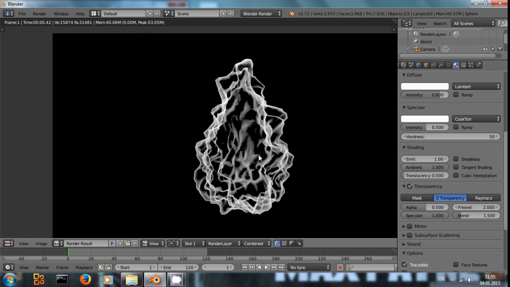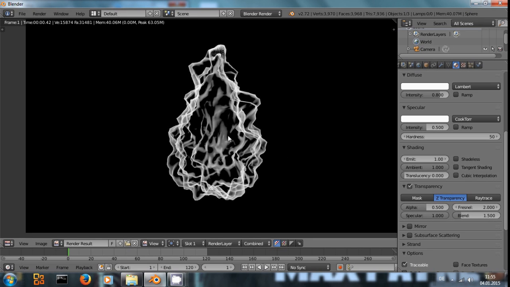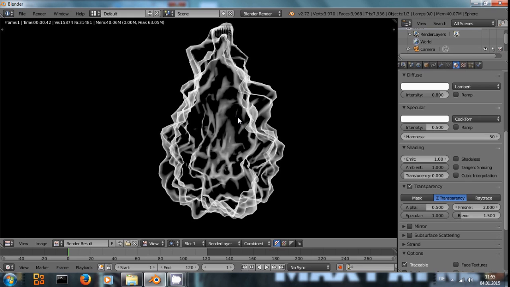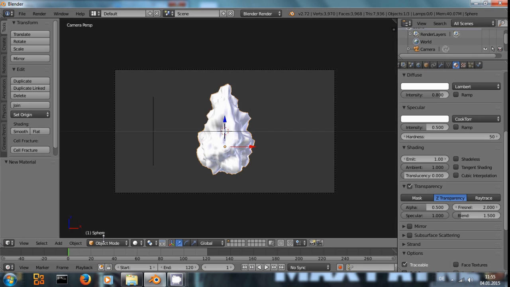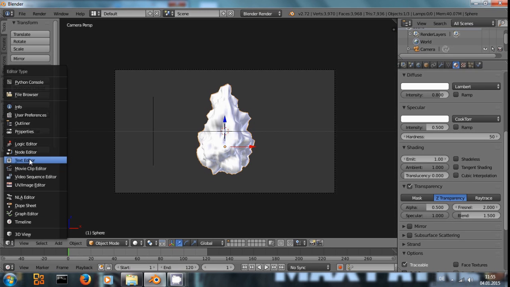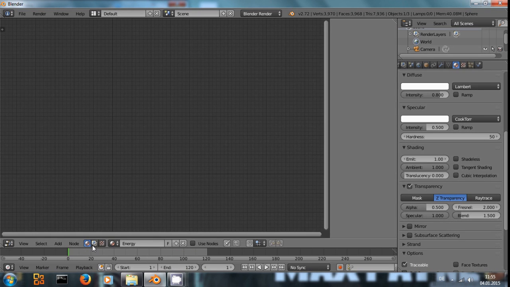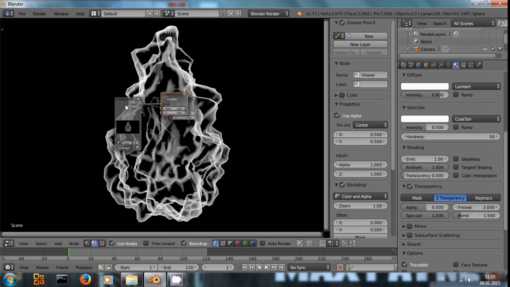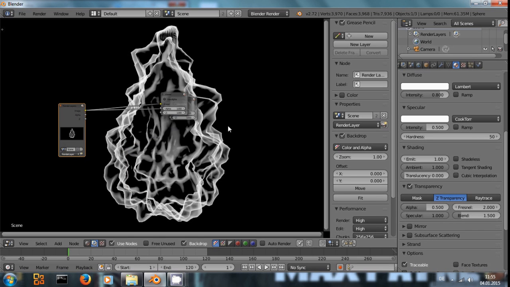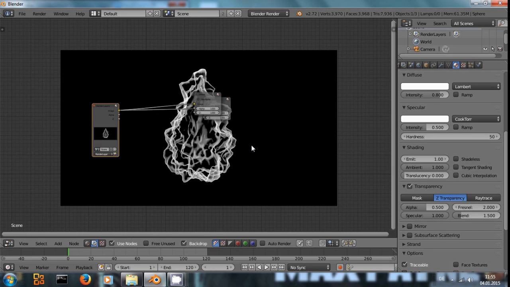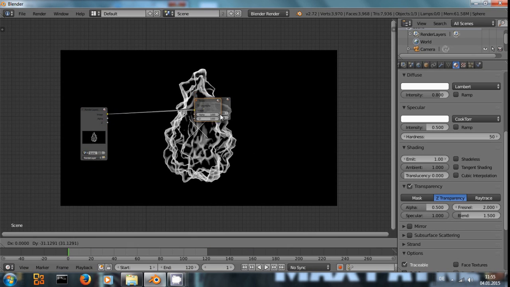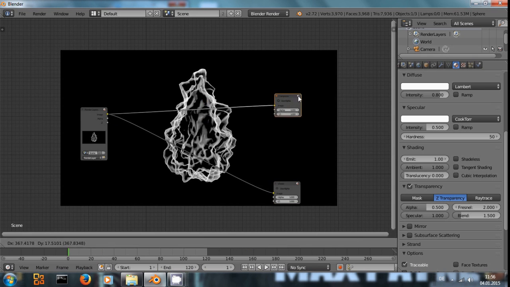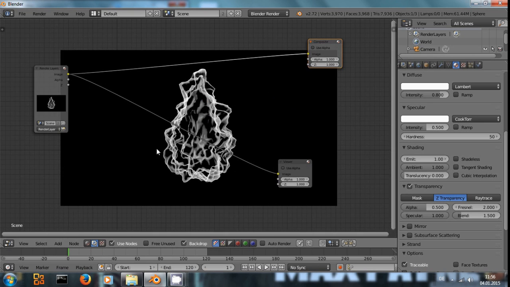Now we have this, a white shade. This white strange shape here in a black background. And now let's go into the node editor. Compositing nodes, use nodes, and I want a backdrop. I press V to zoom out a little bit, and move the nodes around.